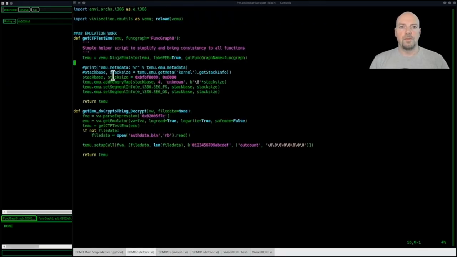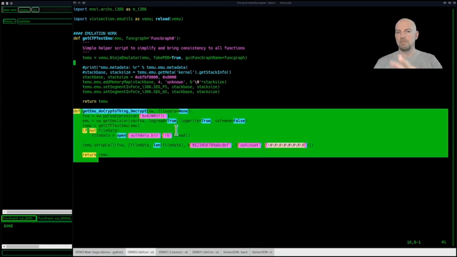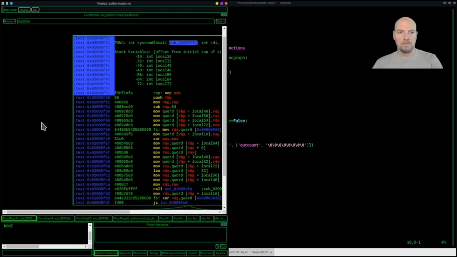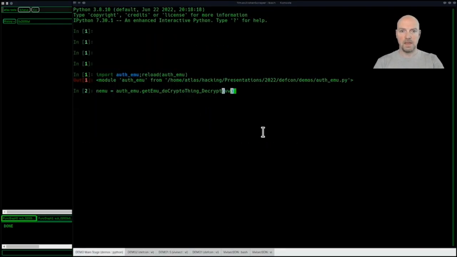So for this example, a lot of times when I'm using NinjaEMU, I am starting to set up just function calls that set up the environment the way that I want. This is not necessary, but as I dive deeper and I do more, I want to set up the call with arguments the way that I want them. So if we don't, we just jump in and we say import the section. Let's just say our EMU is vivisection. Oh, okay.